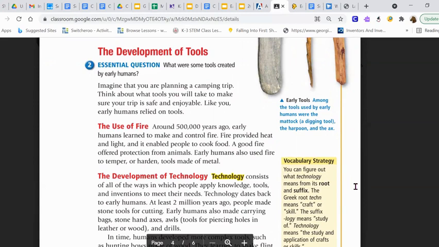The use of fire. Around 500,000 years ago, early humans learned to make and control fire. Fire provided heat and light, and it enabled people to cook food.